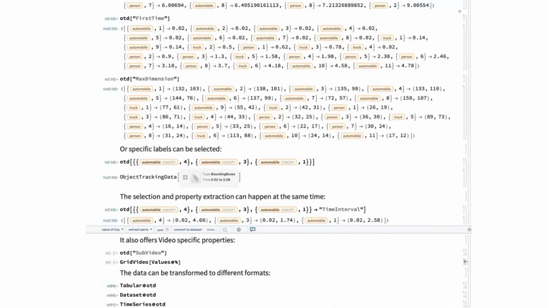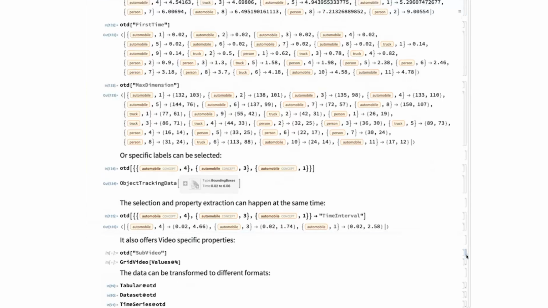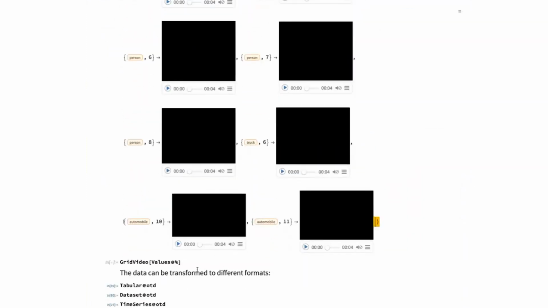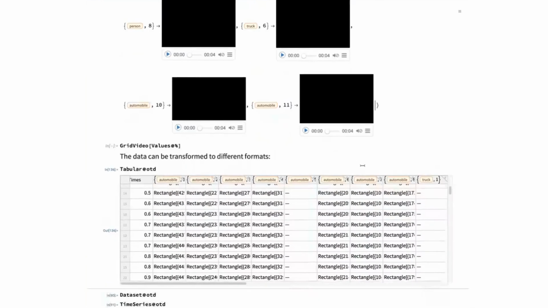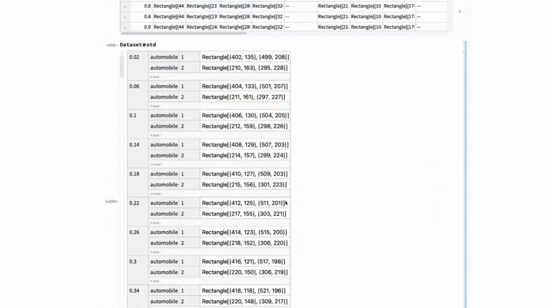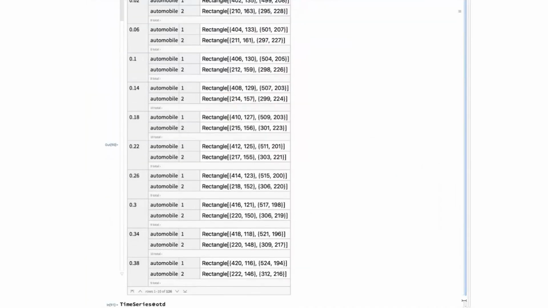It also has video-specific properties. In this case, for each label, you can extract the video, the sub-video that corresponds to it. And the data itself can be transformed to different formats. Tabular, which was introduced in version 14.2, is an extremely useful and powerful one. Dataset is supported as well as time series.